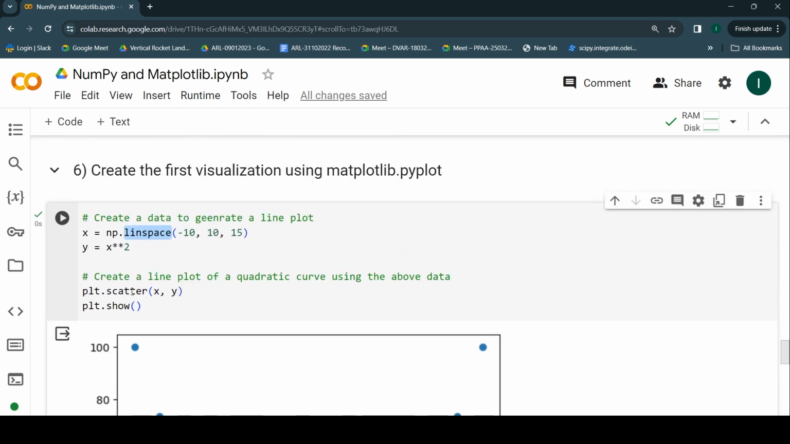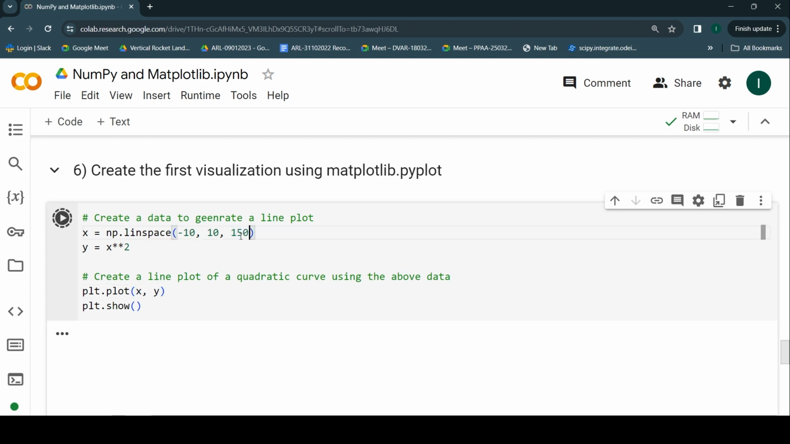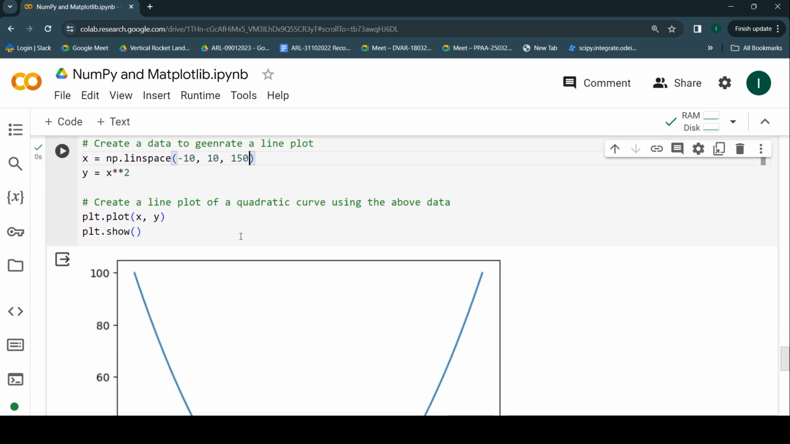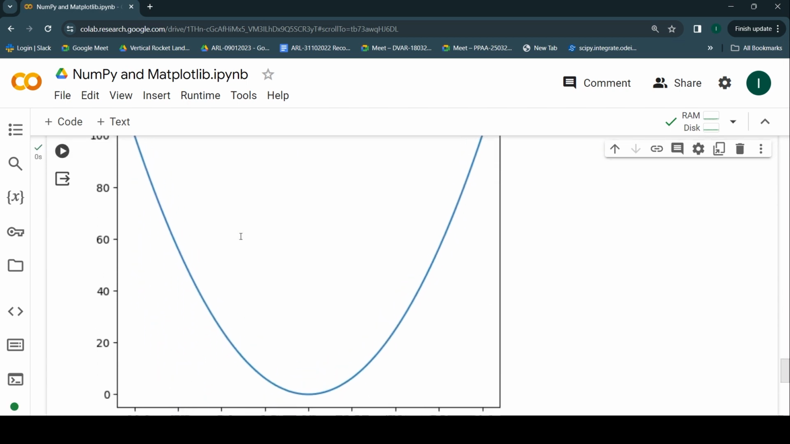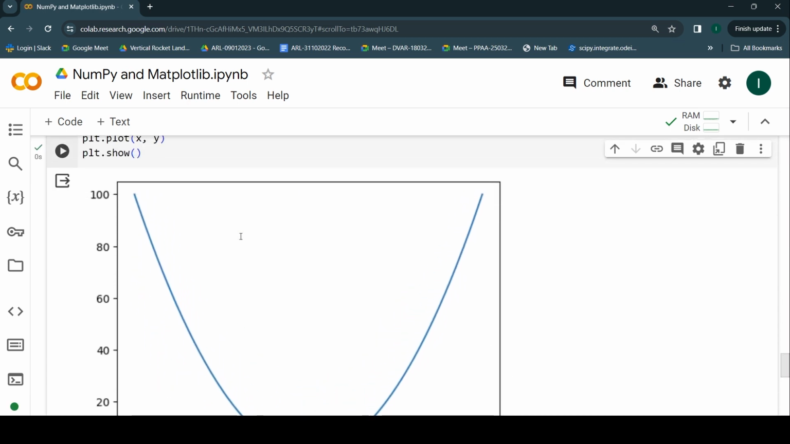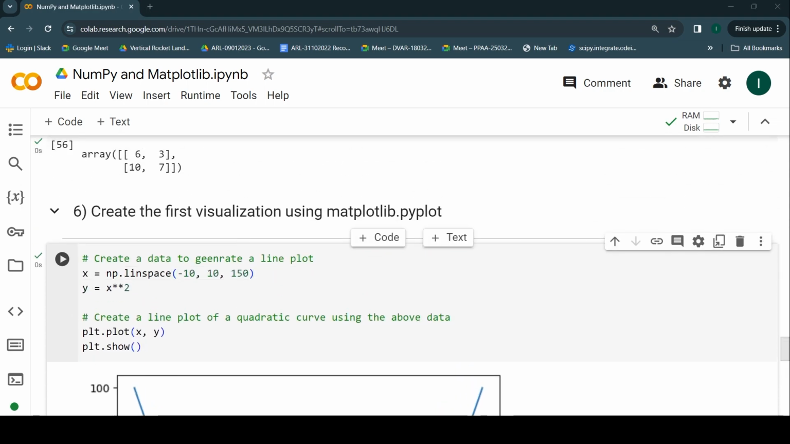All right. But let me just for now convert this into a line plot, and also change this to 150, for example. Yes, this is where we started with, right? So yes, let's just go ahead and now customize this particular thing in the next video.